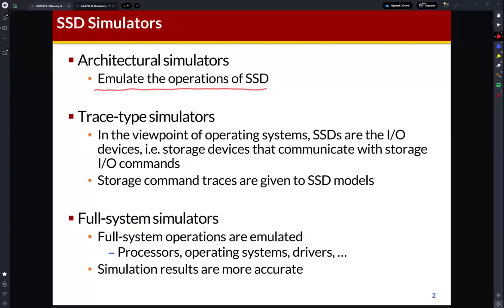For the SSD area, there are two different types of SSD simulators. The first one is the trace type simulators, and the second one is the full system simulators. So what are the trace type simulators? The SSD is the storage, and as I mentioned, the operating system provides the SSD commands.